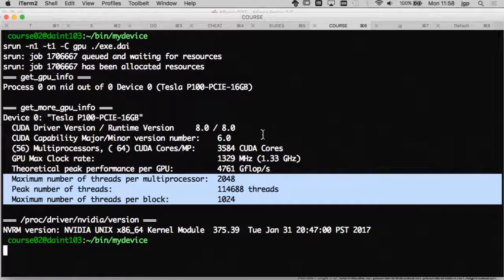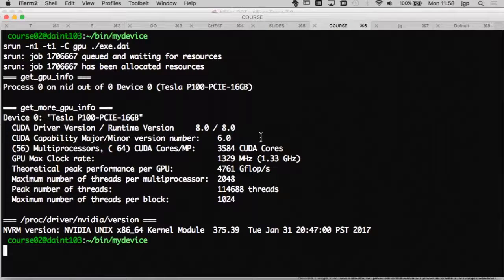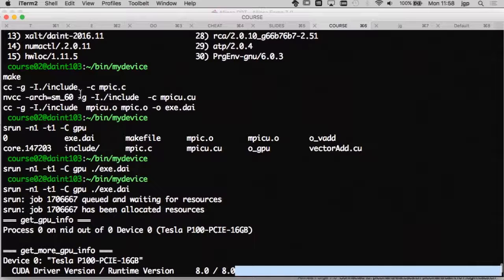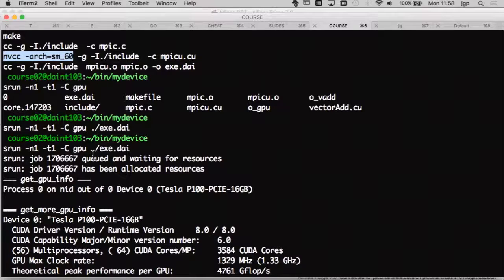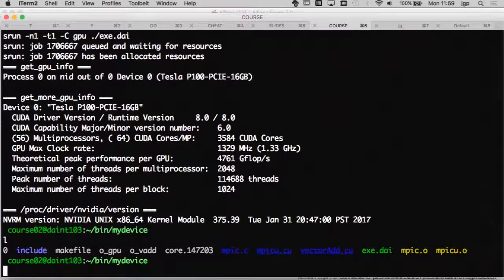So basically, when you get a new GPU and you don't know anything about it, the important part is to check the compute capability, because that's a compilation flag that you will give when you compile the code. That's why I put NVCC compile for 6.0, and also the version of the CUDA driver, because that could vary between systems.